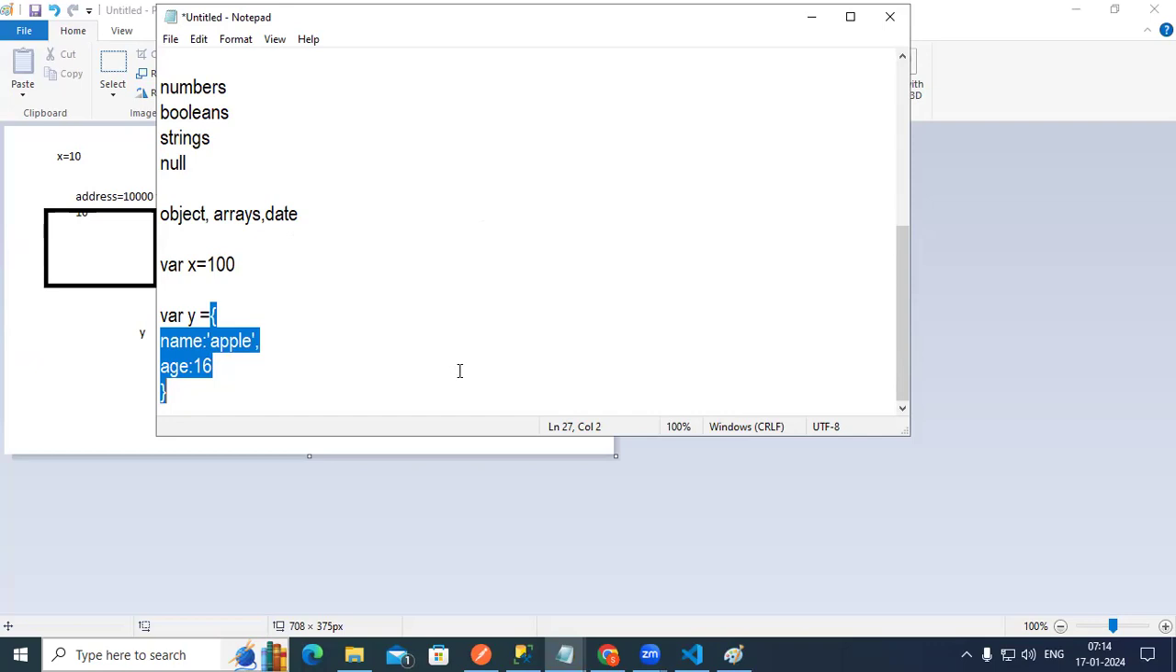When you go with the date, date is nothing but an aggregate type of data, where dissimilar types of data are held in the date. So date is also treated like an object. You can define your own object or type, or you can use the existing types. Date is actually one such thing. But these are the primitive types: numbers, boolean, string, null.